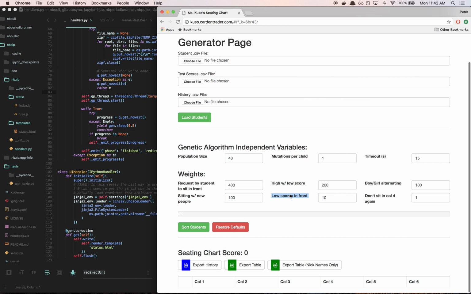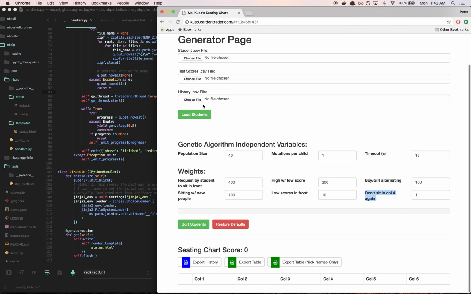And then the lower scored people, she'll generally try to sit closer to the front. And the last criterion is she doesn't want people who sat in the fourth column to sit in the fourth column again if they already sat there before. Because I guess the fourth column is not the best place to sit. She has to move chairs around it when setting up for labs, and the fourth column guys have to move to a different table when doing labs. So not everyone wants to sit there all the time. It's not really a good place.